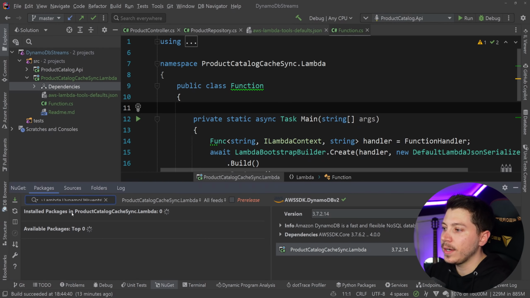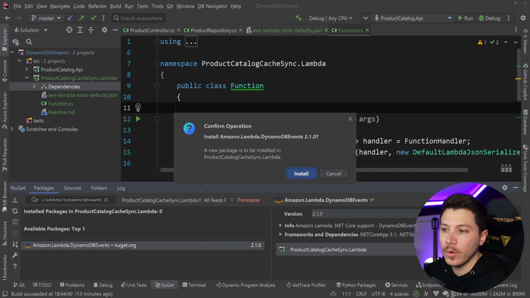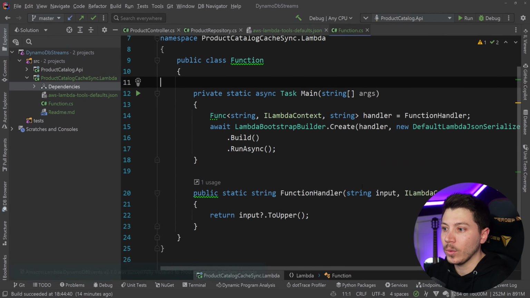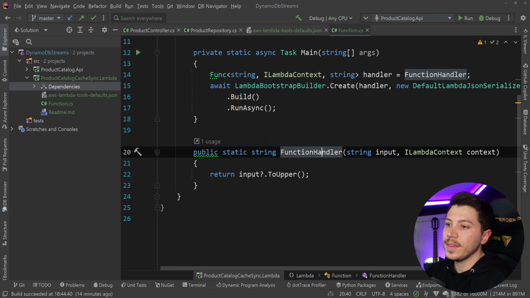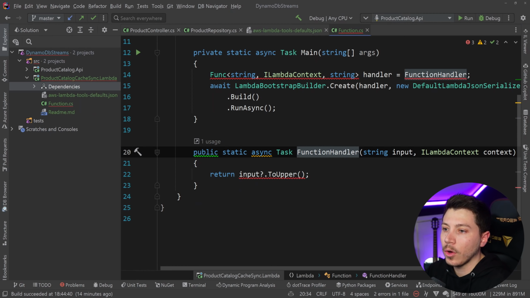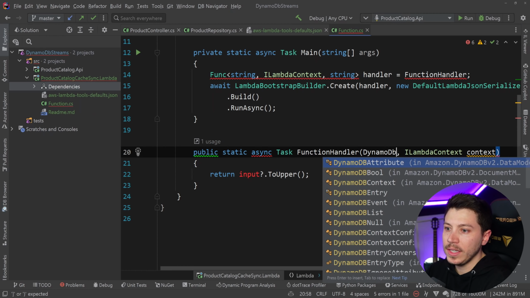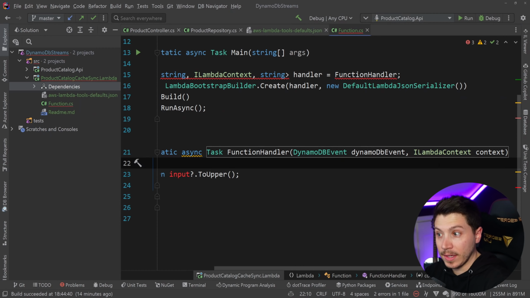And then we're also going to need the Amazon.Lambda.DynamoDBEvents package. And that's what we're going to use to enable the triggering mechanism where DynamoDB events are hitting this Lambda as they happen. So I'm going to go ahead and install that too. Here we go. And now let's go ahead and implement a few things in the Lambda. So first, this handler should be an async task because we're going to make IO calls here. And it shouldn't have a string as an input. It should have a DynamoDB event.